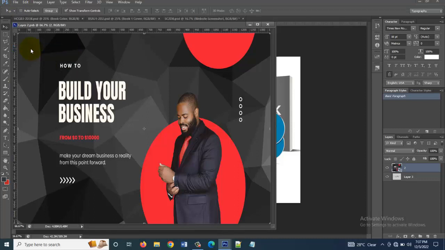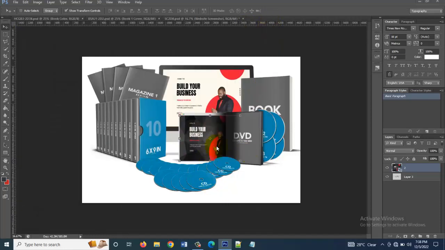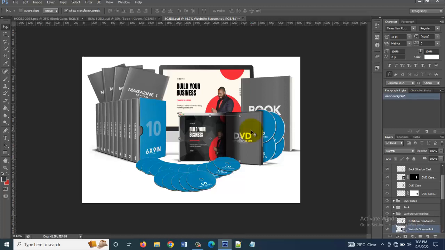You can see I'm using a variation of the white and the black background. I'm just trying to be creative here so that I don't have a single image on all the different mockups. So I'm going to close this. All right, so this is what I have here.